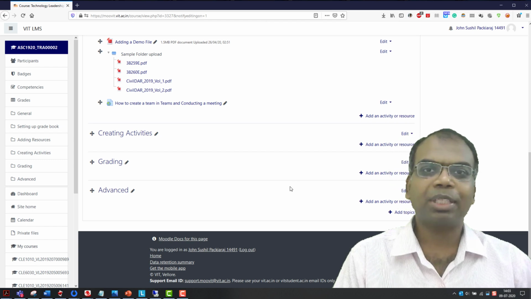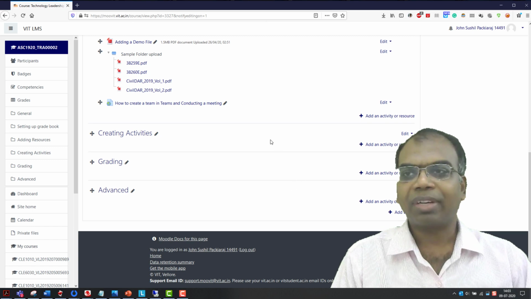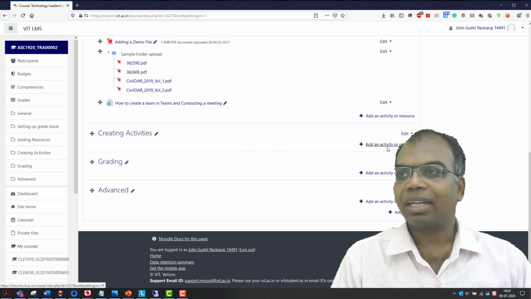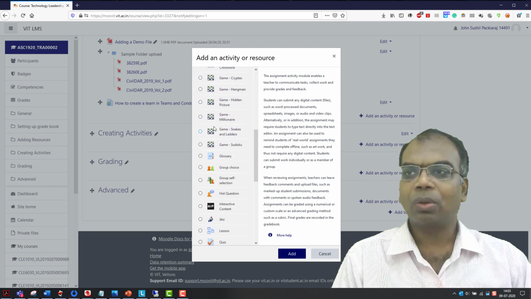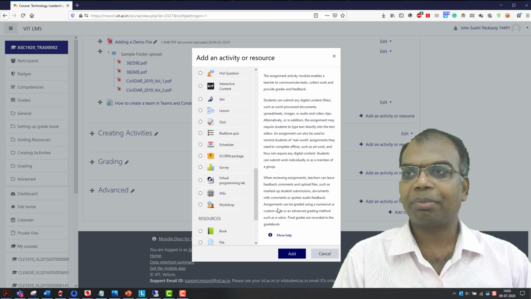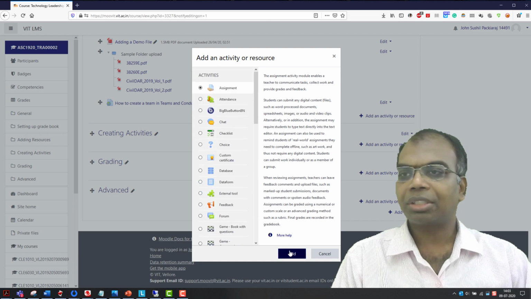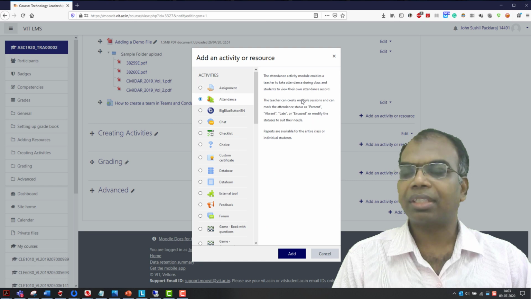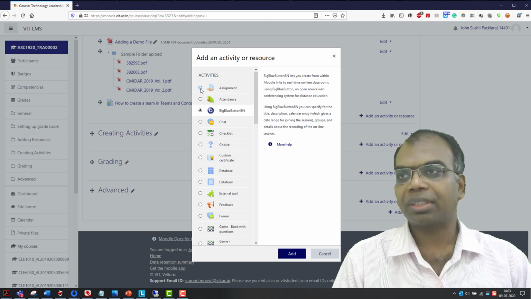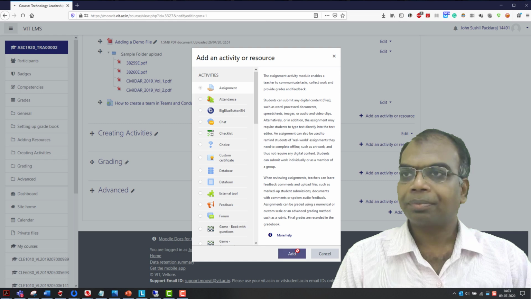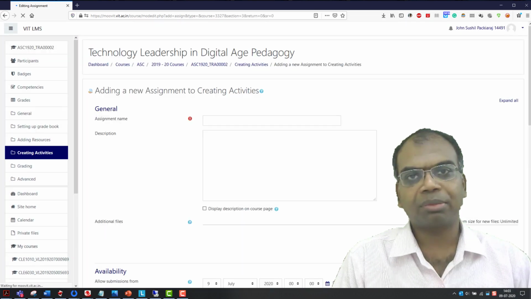Assignment is probably the simplest of the activities which we can have. You can see that there is a whole lot of activities which you can use, and after selecting one you just give add. You will also notice that for each of these activities a description appears on the side, and these descriptions will help you decide. Now moving on to the assignment, you'll find that the workflow is very simple in Moodle.